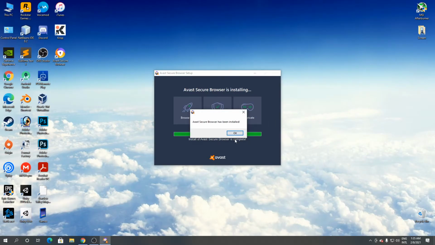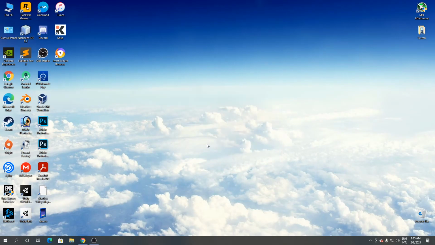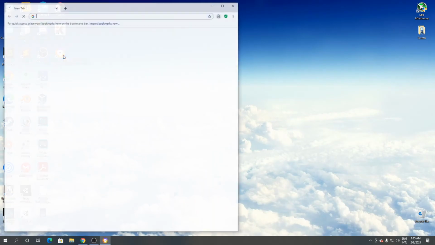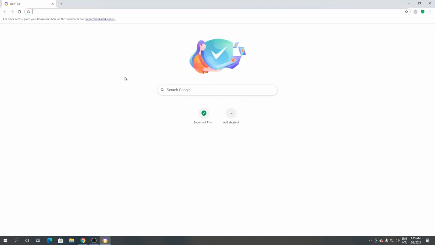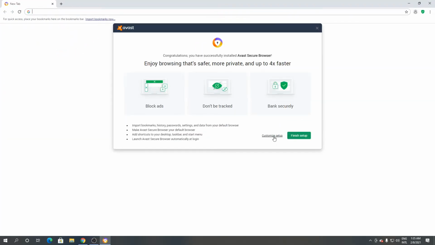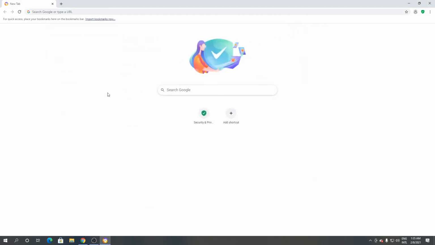Avast Secure Browser has been installed. Click OK. Now we wait. Now we can open Avast Secure Browser. Now the installation is completed.